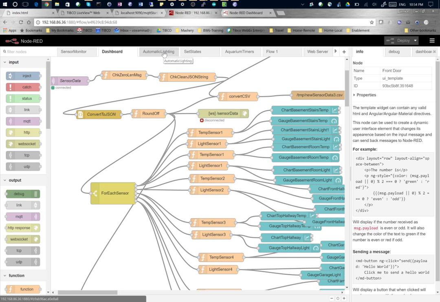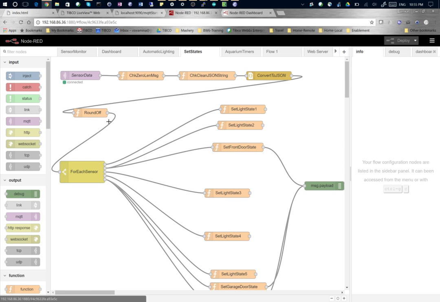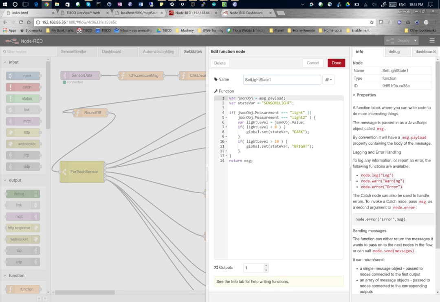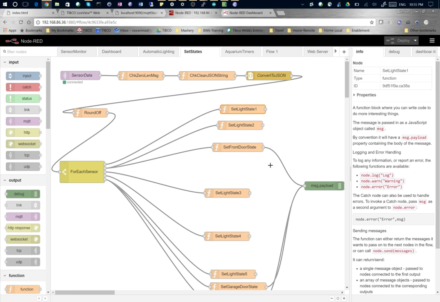When I walk near a sensor that is detecting motion and it is dark, I want the light to turn on. How do I do that? The sensor is already telling me whether it's light or dark. So over here I collect the sensor data, and each sensor sets a state. If the measurement, if it's light 1, is less than a certain threshold, I basically say it's dark. If it's more than a certain threshold, I say it's bright. So these are my two states. It's either dark or it's bright, and that's what I do here.